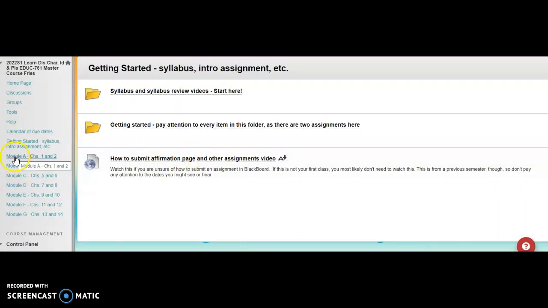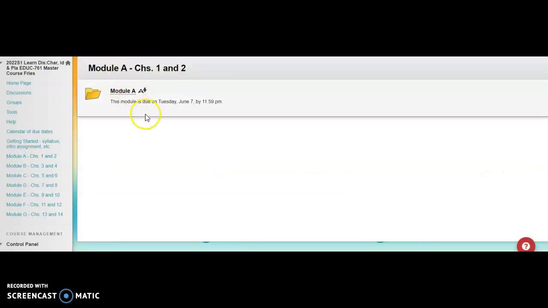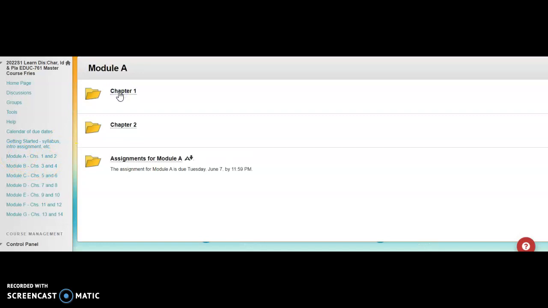All right, so let's talk about modules A, B, and C. Each module is two chapters. Again, as I mentioned, it'll tell you the due date once you click on the initial link over here. You'll click again. There's a lot of clicking. I know, I'm sorry. I try to keep it organized, but it ends up where you have to click a lot. So chapter 1 and chapter 2 are module A.